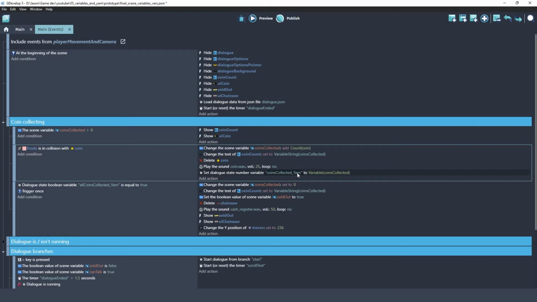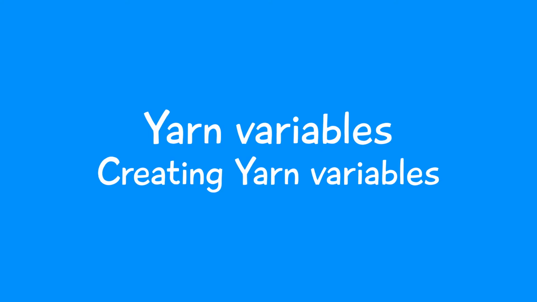I've used underscore yarn so that at a glance I can tell the difference between a regular variable that I've done in GDevelop and a variable that I can only sort of interact with in the yarn editor. Unfortunately, yarn can't directly access the value of a scene variable. So you have to pass the value into a yarn variable so that you can then do stuff with it in your dialog system.